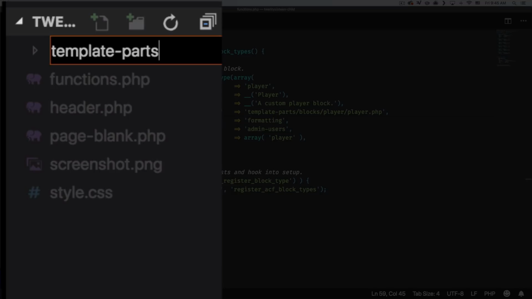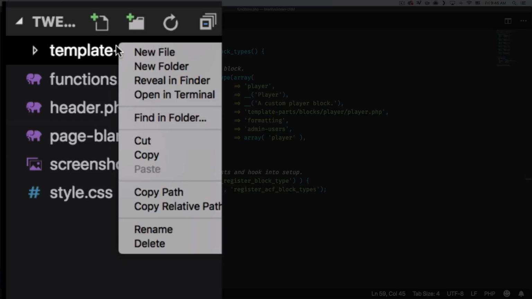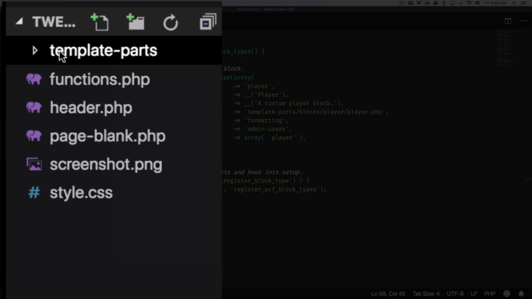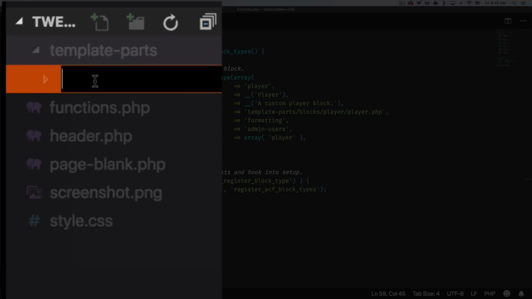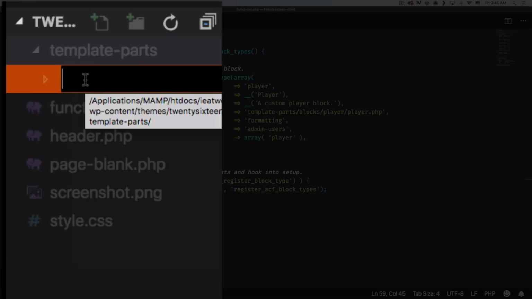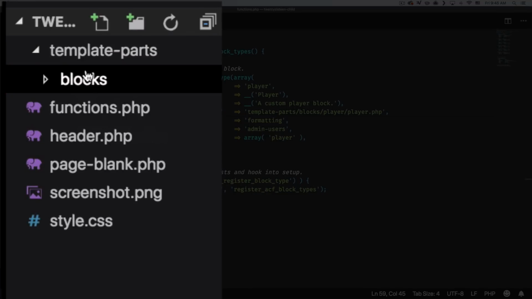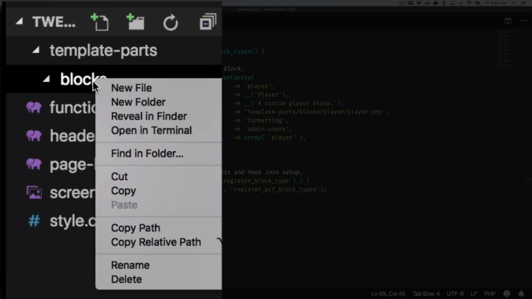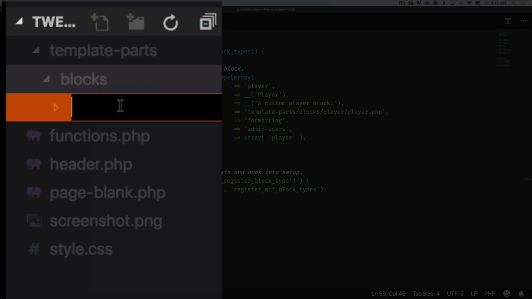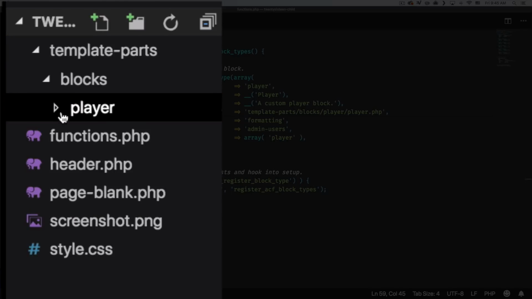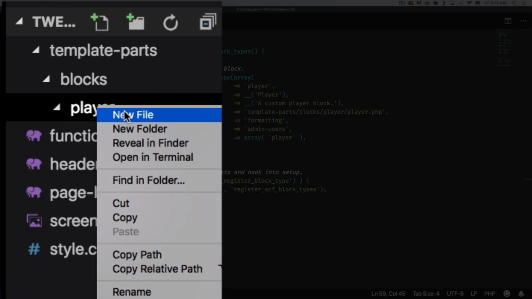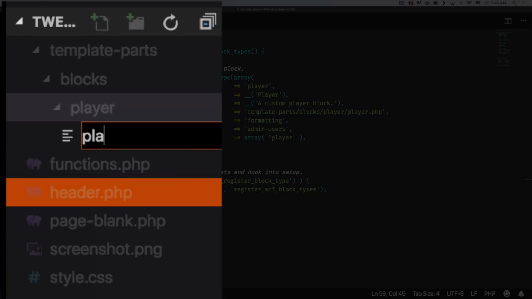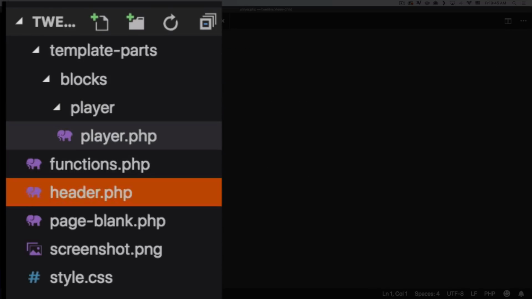Template parts. And then inside that folder, we can create another one. Okay, new folder, blocks. And inside this folder, you will have multiple blocks if you're going to create a lot of blocks. So we're going to create only one, which is the player, another folder. And then inside the player folder, we're going to create that PHP file. So it's going to be player.php, right?